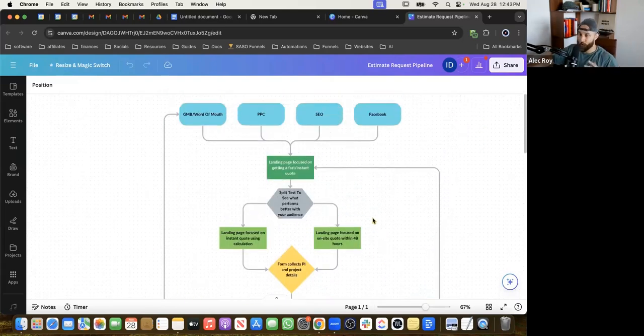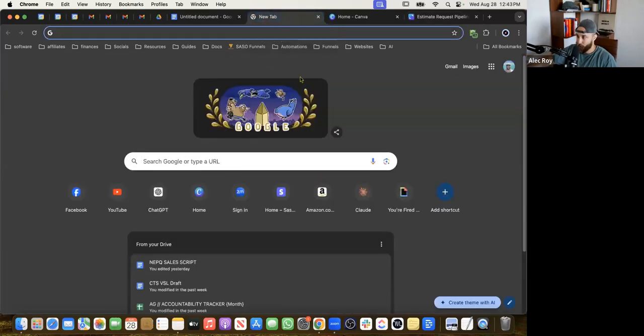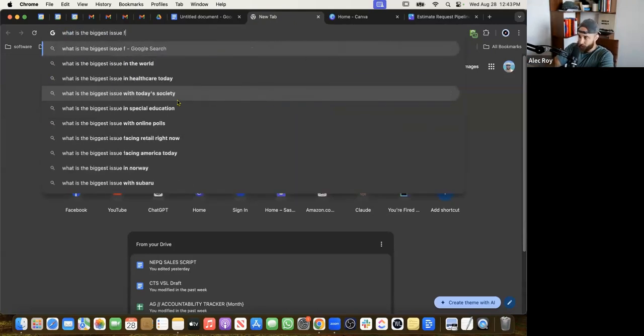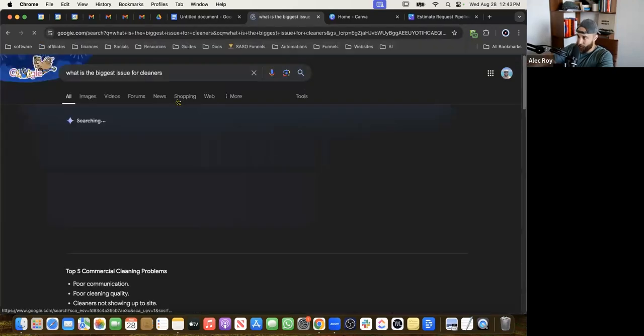Now, let's say you're completely brand new, you want to get a video lead magnet out the gate as fast as humanly possible, right? So what we're going to do is hop over into just a random Google tab, okay? And with this random Google tab, we want to find information. So let's say there's a few things we can do. We can say, what is the biggest issue for cleaners?